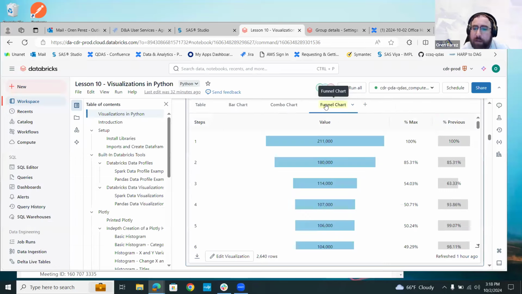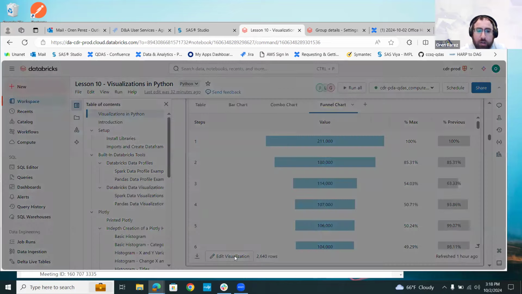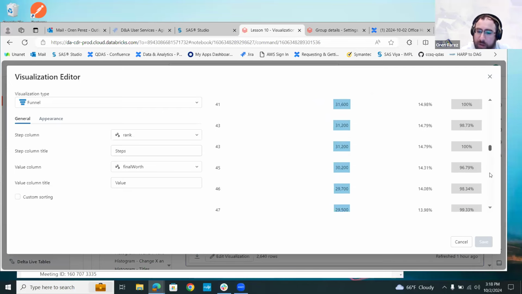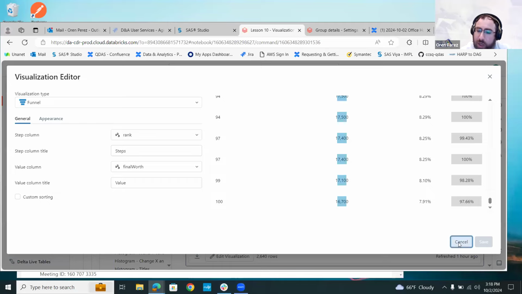And then you can see I have a funnel chart. And this is, again, going to show me the rank. So if you go to the funnel chart, you'll see that I have the rank as the step column. So this is the richest person right here, and the value column is right here. That's why the first one showing up is the richest person, second one's the second richest, third, the third richest, and so on and so forth. If you go down, you can see we've got a funnel chart right there.